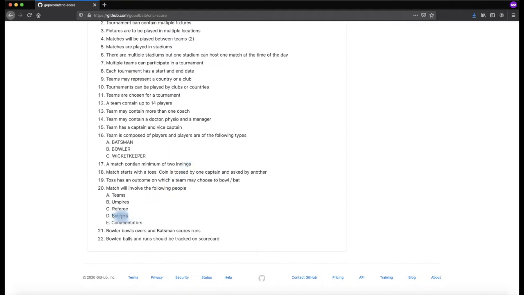A match contains more than one scorer. Usually, this is not considered by many applications, but a match has a defined scorer, and the scorer's responsibility is to update the score. They may contain more than one scorer. Commentators: a match has a defined set of commentators for a particular type of match. So, for example, for this match they may have two commentators, who will be commenting on this match.